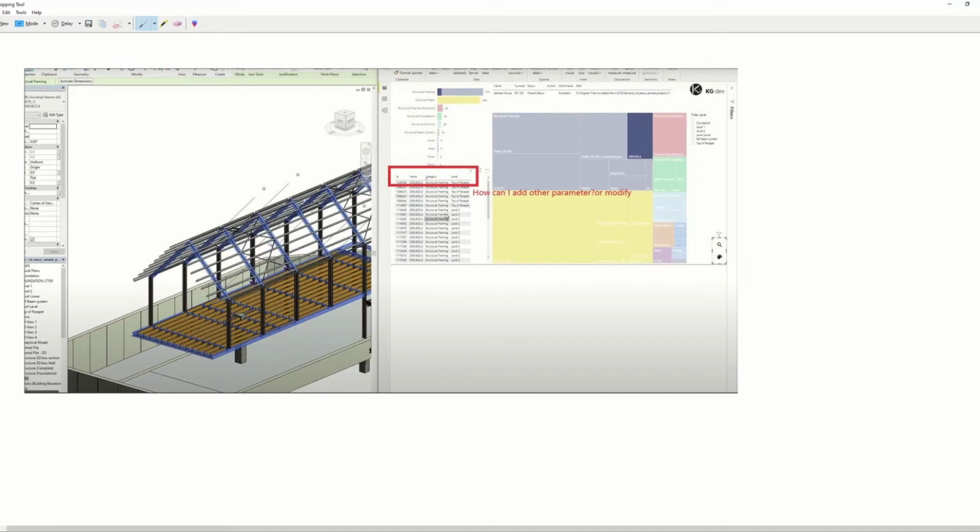Hey, I'm Kenny, and today I got a question from one of our users regarding RTBI on how to add other parameters to this Power BI table.